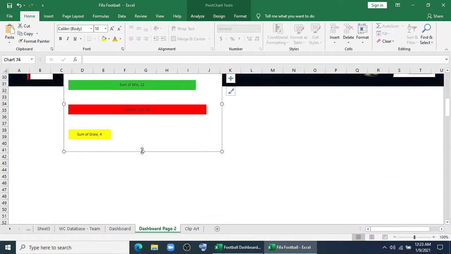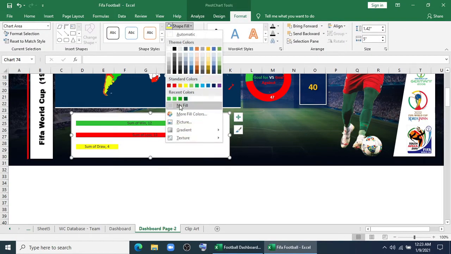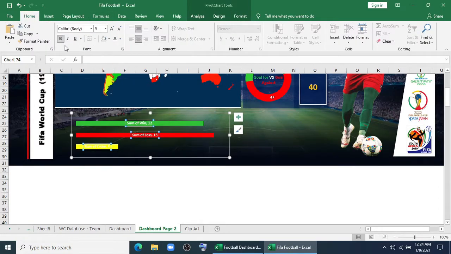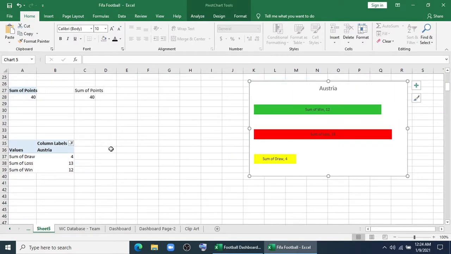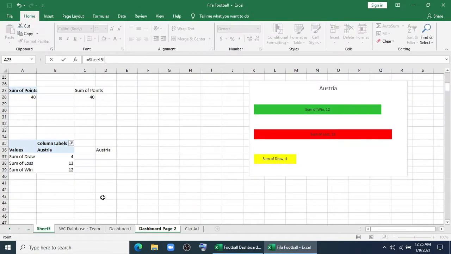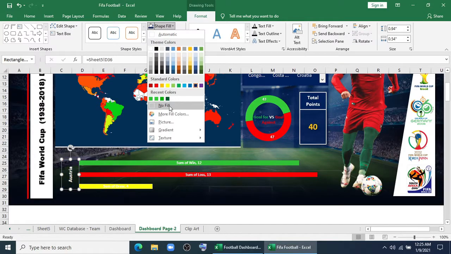Now I'll place it in a proper way. I'll remove this. I'll fill with no fill, outline with no outline. I'll give this white color font, bold it. Black color is looking nice. I'll increase the size of the chart. Now for the title, I'll link this country with this shape. We'll format the shape.